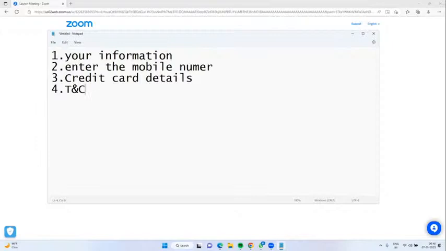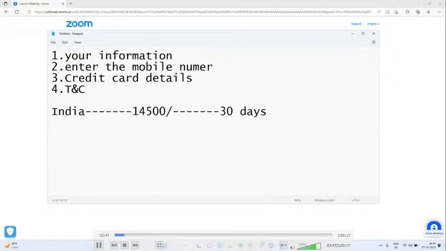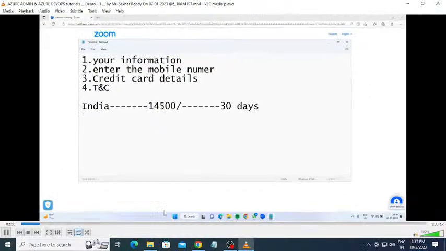Agree to the terms and conditions. When you subscribe for Azure free trial, for Indian people, you will get 14,500 rupees that can be consumed for 30 days. After 30 days, your account will automatically get deactivated. You need not do anything. If you want to cancel the subscription, yes, we can do that. Even if you forget or something happens, the account will be deactivated.